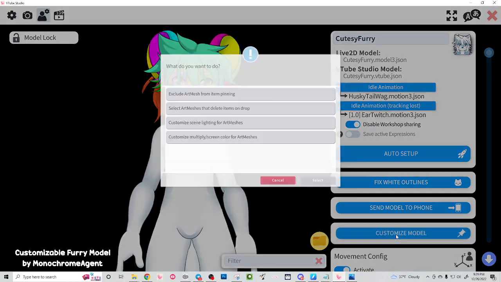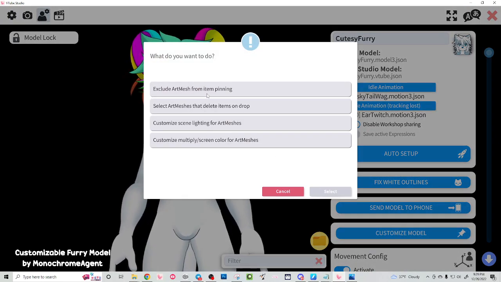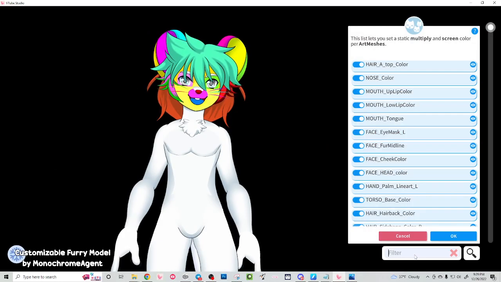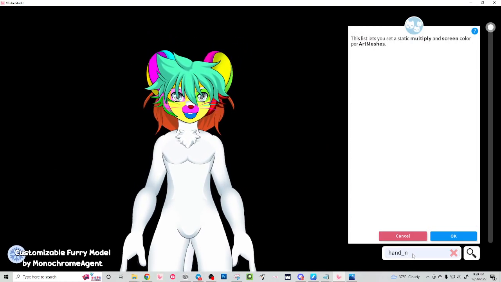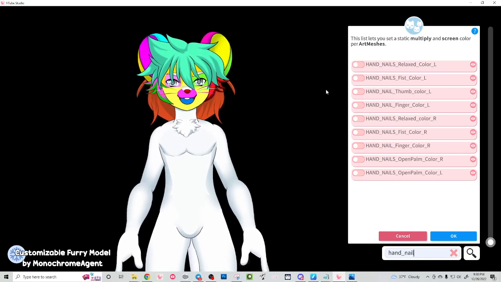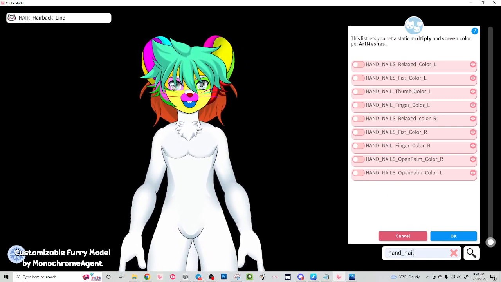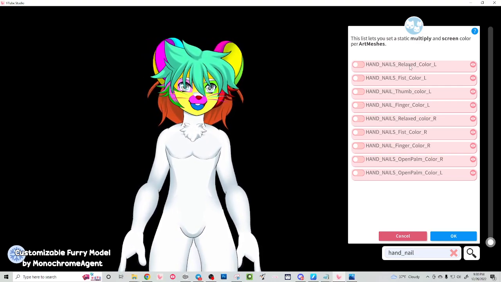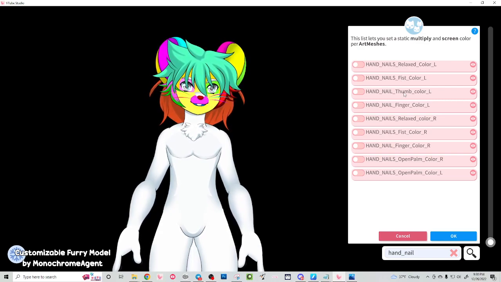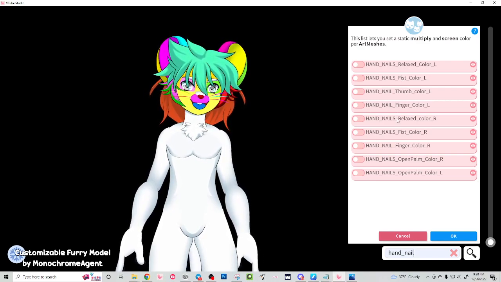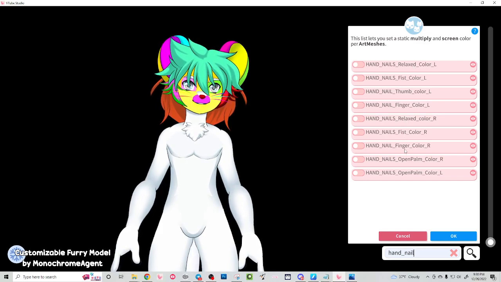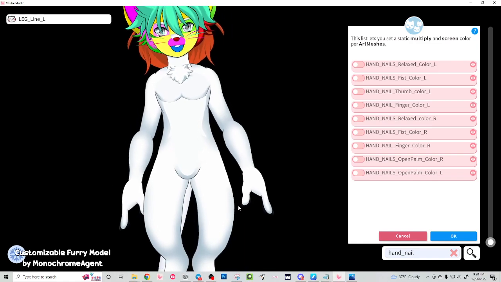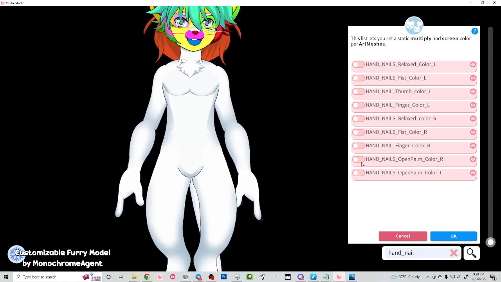So let's go back to Customize Model. I'm going to search hand. Well, here's what I'm going to do. I'm going to search hand underscore nail. And I might rename the other hands to be more specific. That way we have the nails of the relaxed hand, the nails of the fist hand, the nails of the thumb, the nail of the finger. 1, 2, 3, 4, 1, 2, 3, 4. So he has 4 different sets of nails because there's 4 different sets of hands that have the nails visible.